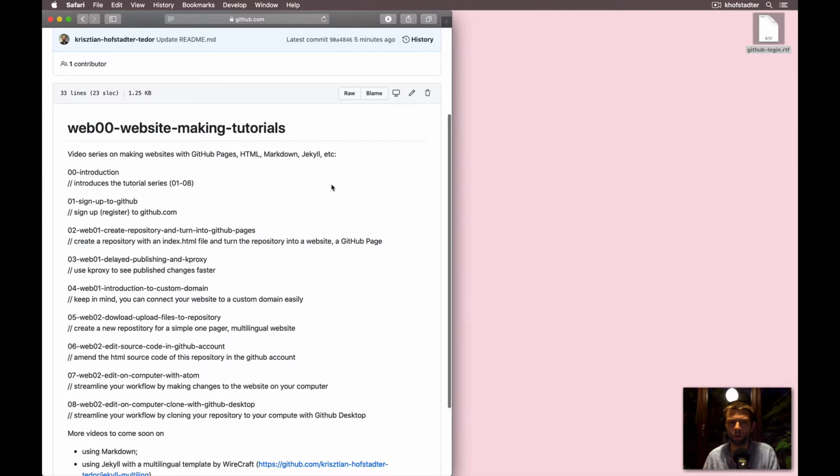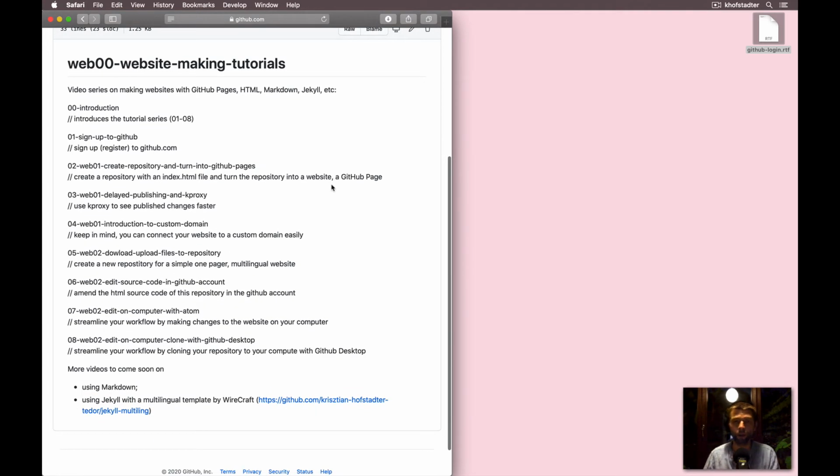Then let me just talk a tiny bit about the 8 videos I already made. In the first one, I'll go through signing up to GitHub. So that's just like registering, creating an account. And then in the second one, we'll create a repository, which is kind of like a folder, and turn that folder into a website.